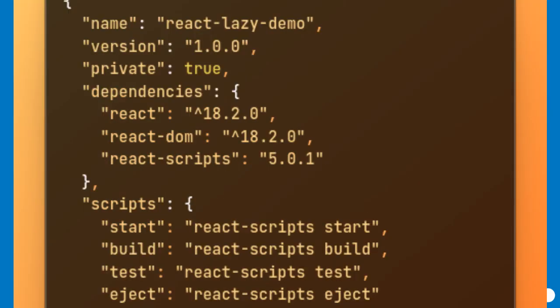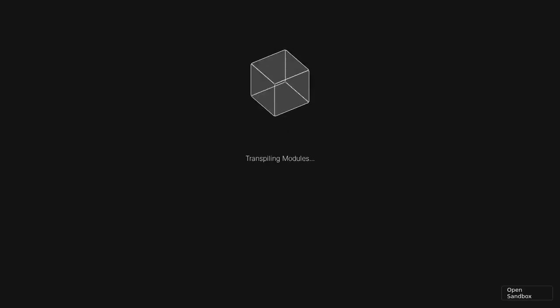This is the project's package.json configuration, outlining dependencies, scripts, and metadata. It ensures React 18+ compatibility for native code splitting features. The React application loads, displaying the main dashboard interface.